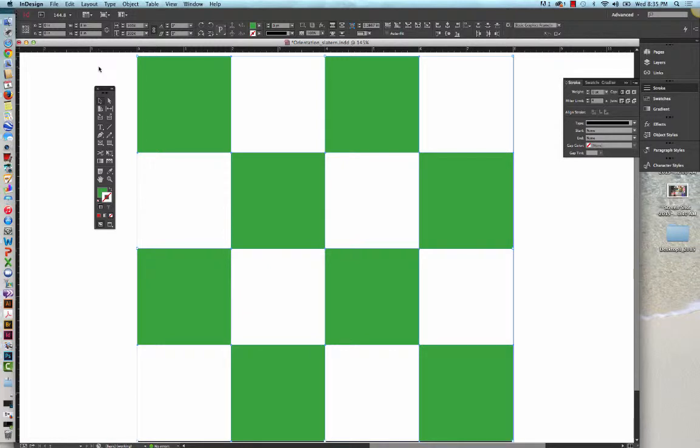And then we're going to click the center reference point on the control panel. Just going to go back up to the control panel and choose this center reference point. Here we are.